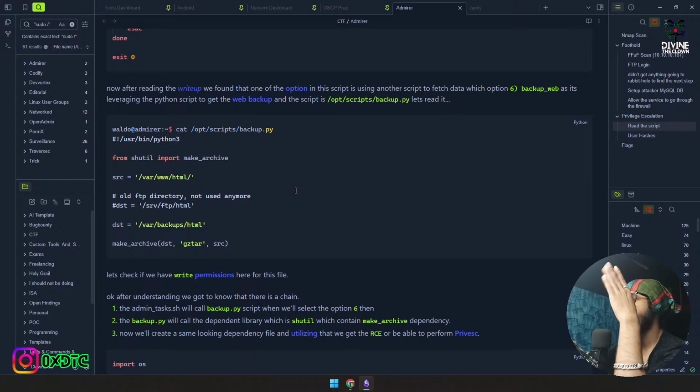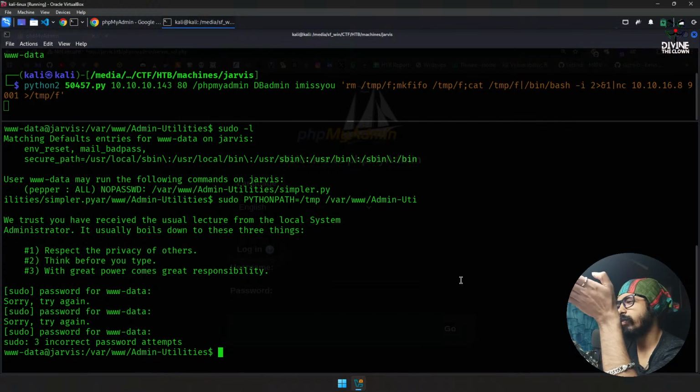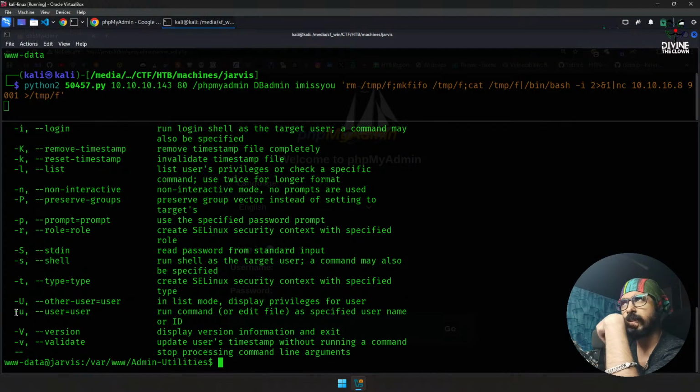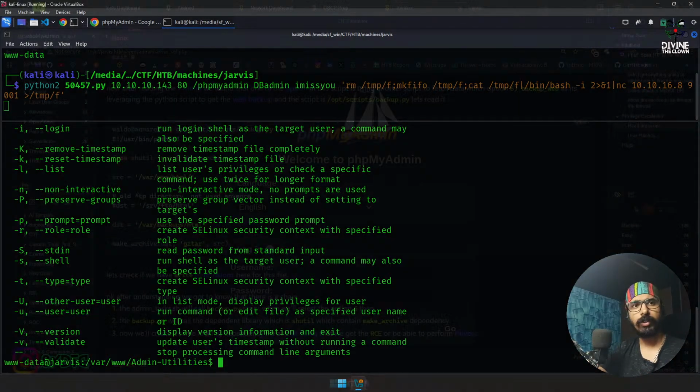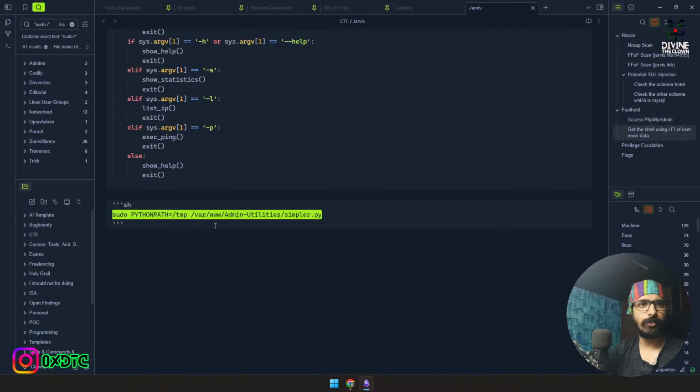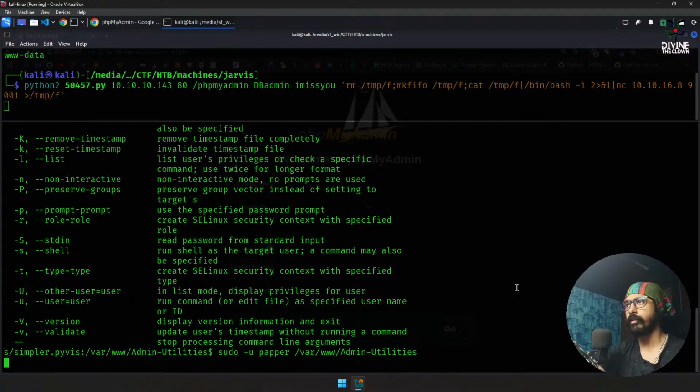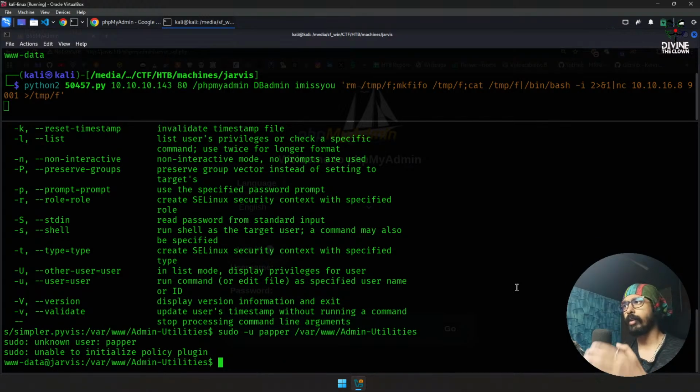Sudo hyphen, wait a sec. What are the sudo hyphen h? Let's check that. Hell no. I just need to perform the sudo hyphen u here. What the hell? Sudo hyphen u is going to be the pepper pot. Copy this, paste it here, press enter, and this is working.